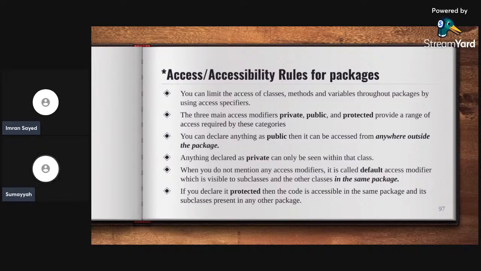If you declare it protected, then the code is accessible in the same package and its subclasses present in any other package. Okay, so just a recap. Anything that's public means anywhere, inside, outside the package, anywhere. Anything that's private can only be seen as a part of the class. Even if you use a child class, you can't access it unless you use setters and getters. If it's default, it's visible to the subclasses and other classes in the same package. So for default, we have to remember that it has to be in the same package. For protected, it can be in the same package or another package, but it has to be a subclass.